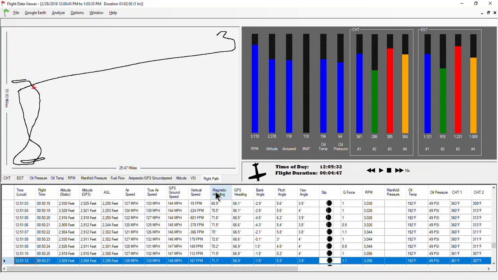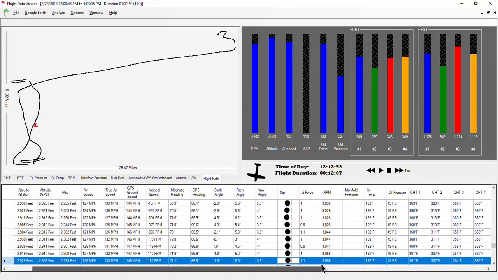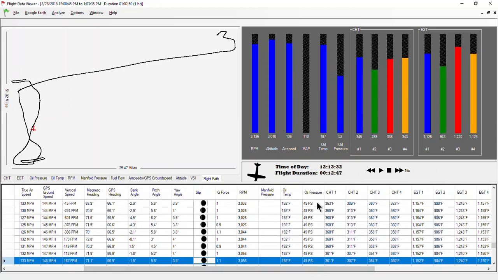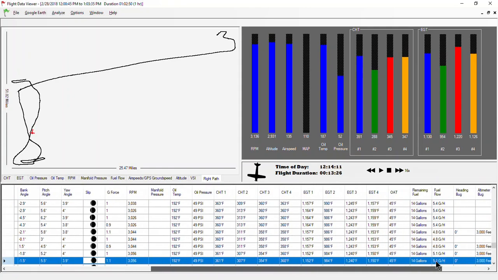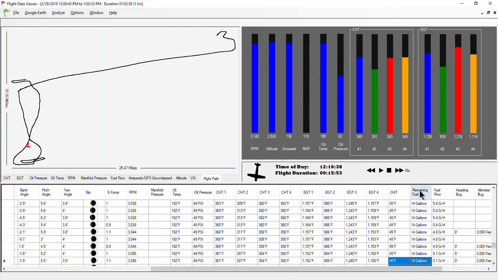Magnetic and GPS headings are shown in these columns. Bank, pitch, and yaw angles are shown here. The slip value is shown using a graphic similar to a panel-mounted slip indicator. G-force is next. Skipping past the cylinder head and exhaust gas temperatures, we see the outside air temperature. Lastly, we see the remaining fuel and fuel flow.